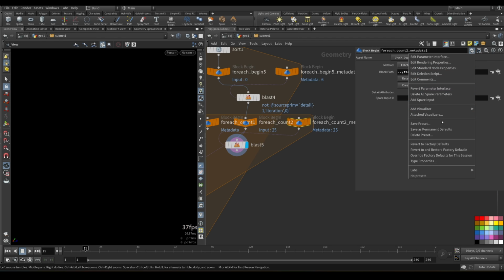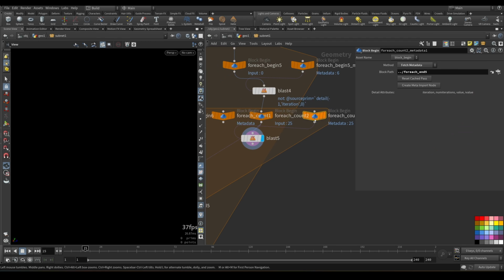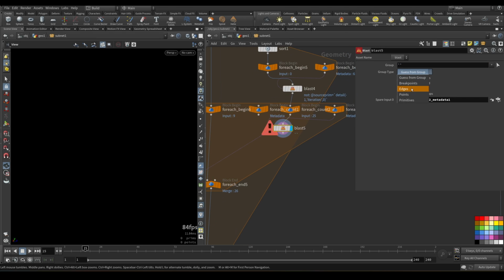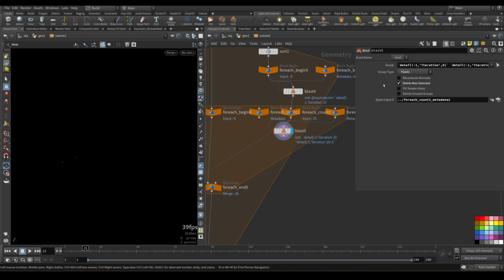Add spare input, blast node. Here we will need to delete all spare inputs just to clean it out. And in group, I will set it to points, and it would be detail -1 iteration, 0 as usual. Then I will copy it. I will add space, and here I will use detail -1 iteration, number of iterations +1, which means we will keep only 2 points, like pair of points.